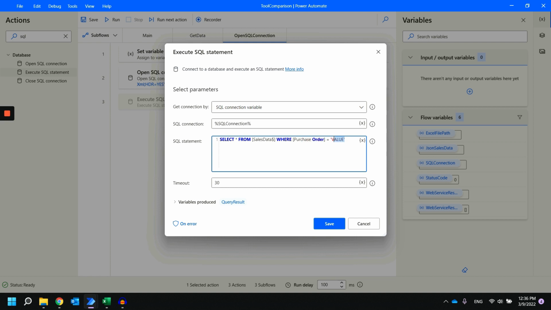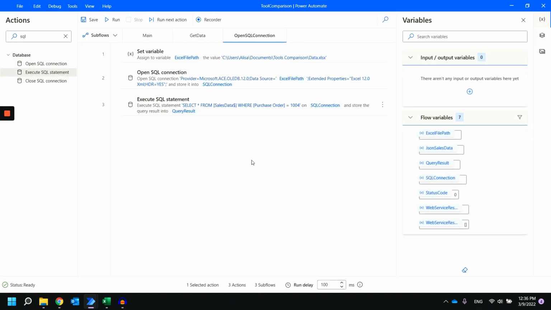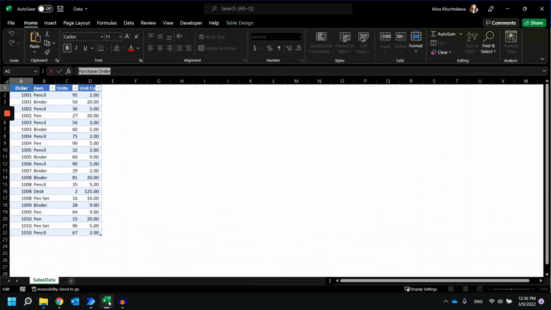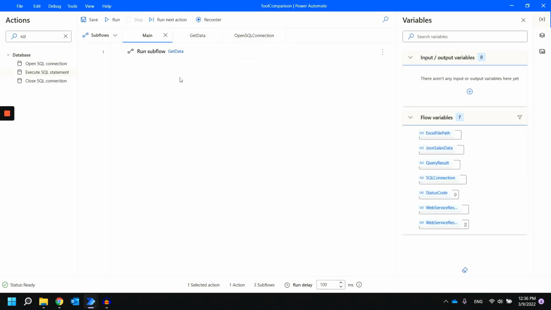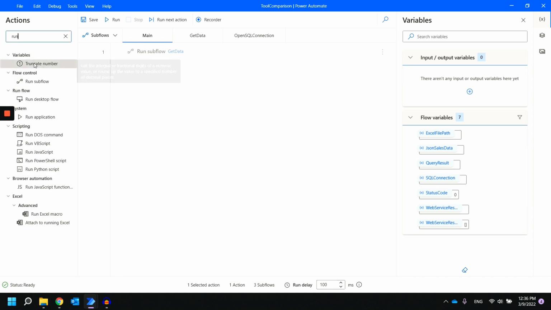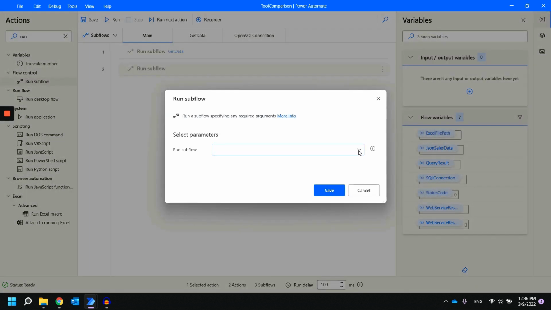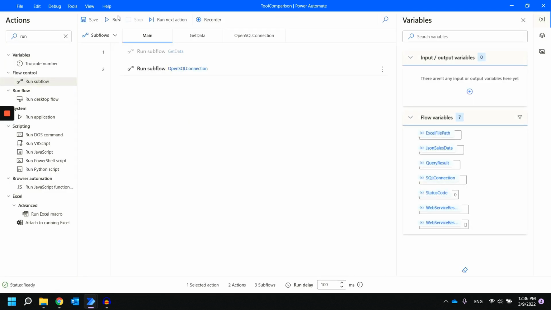And let's replace value with 1004 for now. And click Save. What we also need to do is to close our Excel file. And in the main, let's for now disable the first subflow and run another one. Okay, let's select it from the drop-down, click Save, and run our flow.